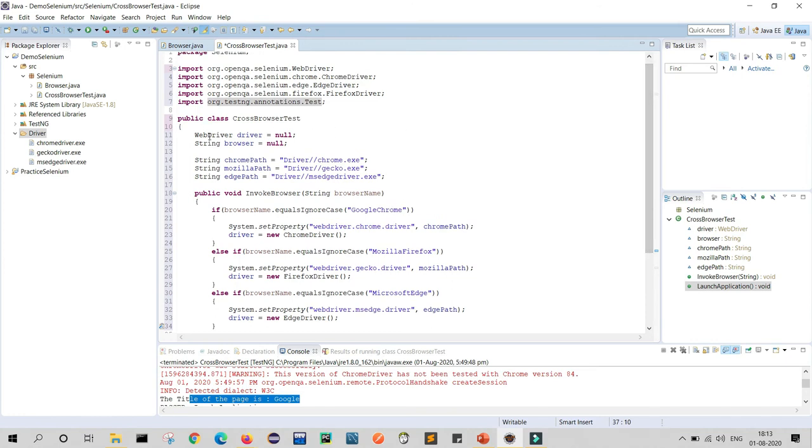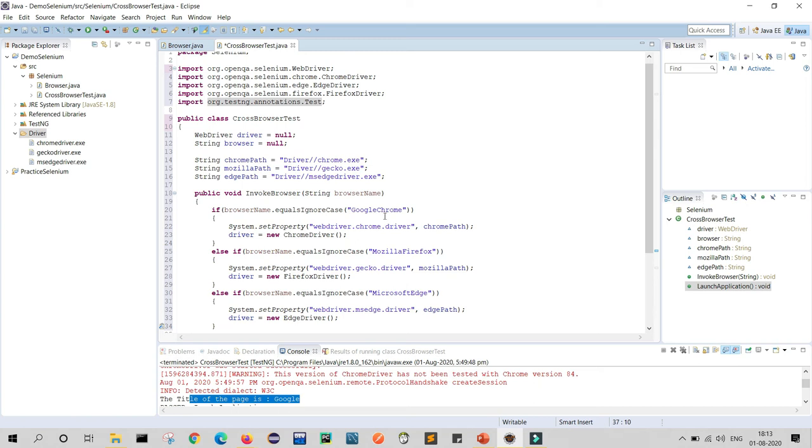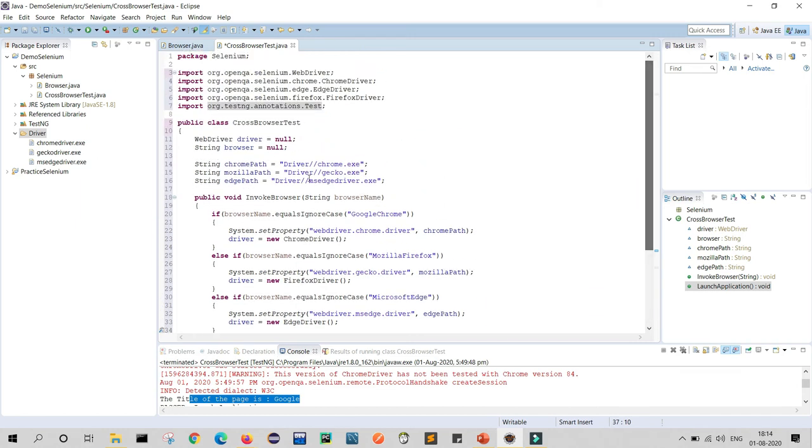In the first section we will define our driver with my Chrome path, Mozilla Firefox and Edge path. In the second section we defined our if else condition. If browser is equal to Google Chrome, then it will open our activity, whatever activity we have defined here. Else if browser is Mozilla Firefox, then this activity happens. Else if none of Google Chrome and Mozilla Firefox, maybe the browser will be Microsoft Edge, so it will open here.